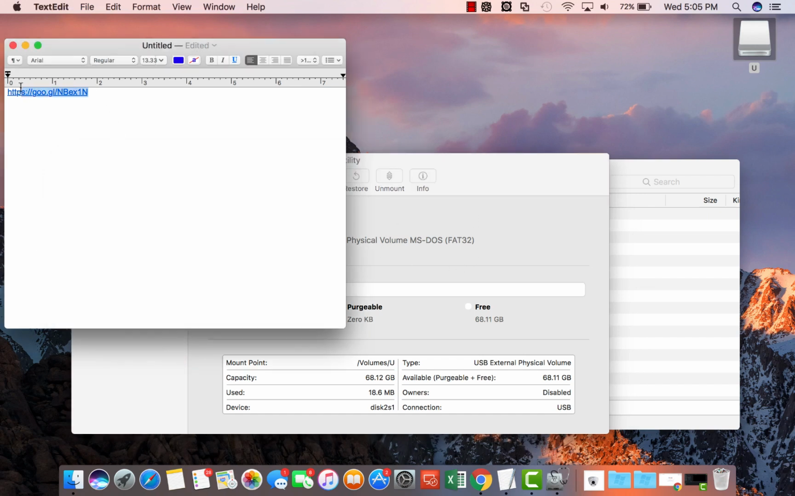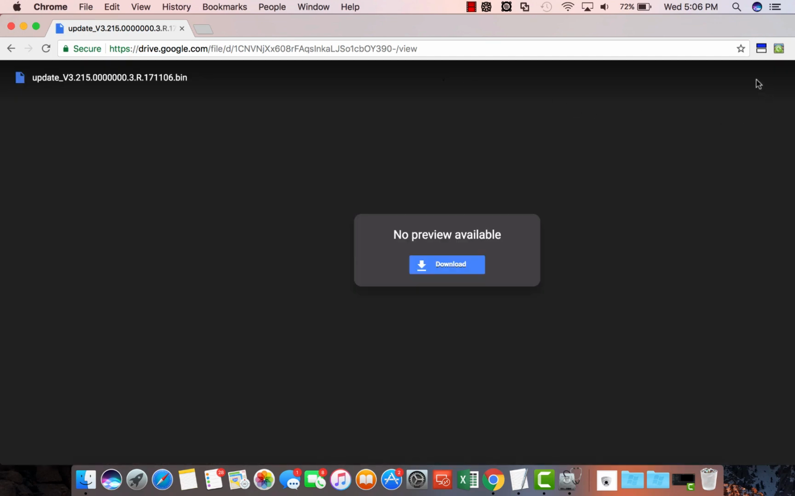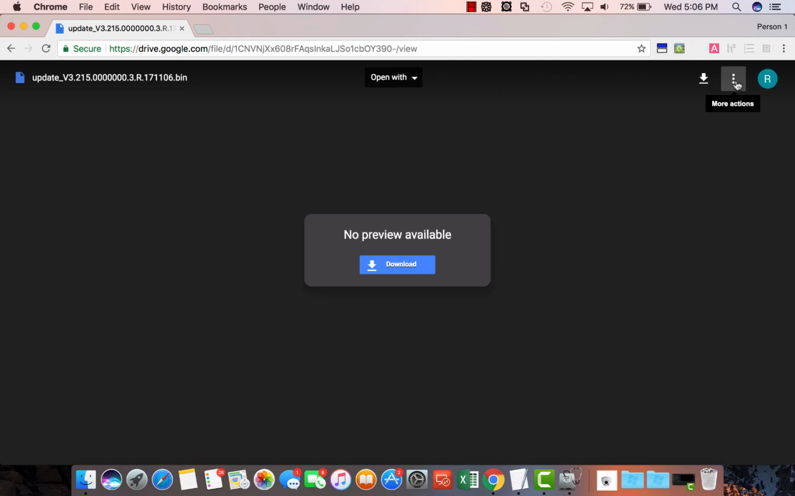Now, use the link we provided to go and download the firmware file. In this case, it is a bin file. There is no .zip at the end. So it's very easy. All you need to do is download the file.